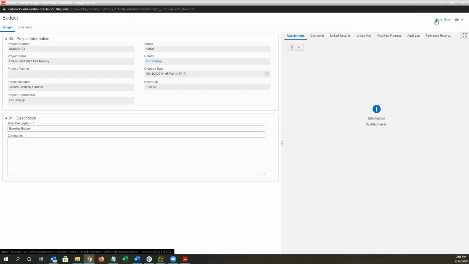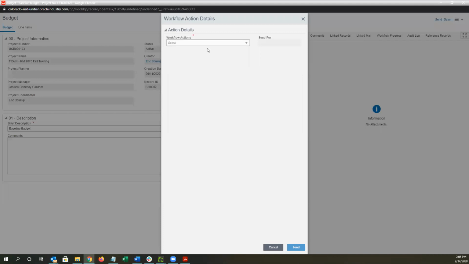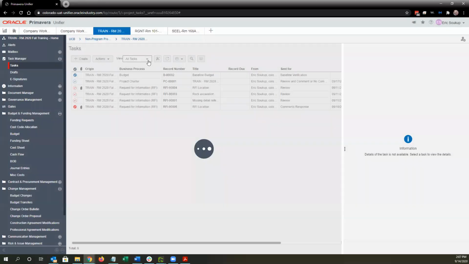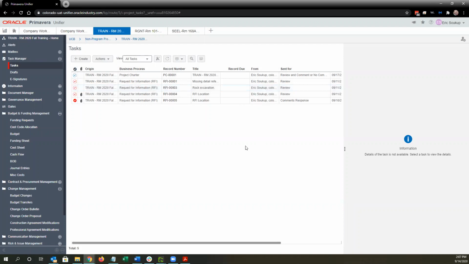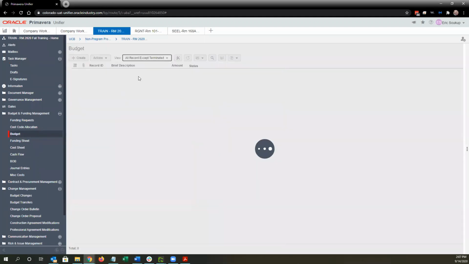But in this case, we've double checked the numbers. Everything looks good. So we're going to go ahead and hit send and select verify baseline. If we weren't ready for baseline, if we accidentally sent this to baseline incorrectly, we could also send it back, but I'm going to select verify baseline and then click send. My budget status will change from active to approved. That completes the workflow. So now there's no more budget task in my task manager. And if I go to my budget log here, I'll see my $1 million budget now with the status of approved.